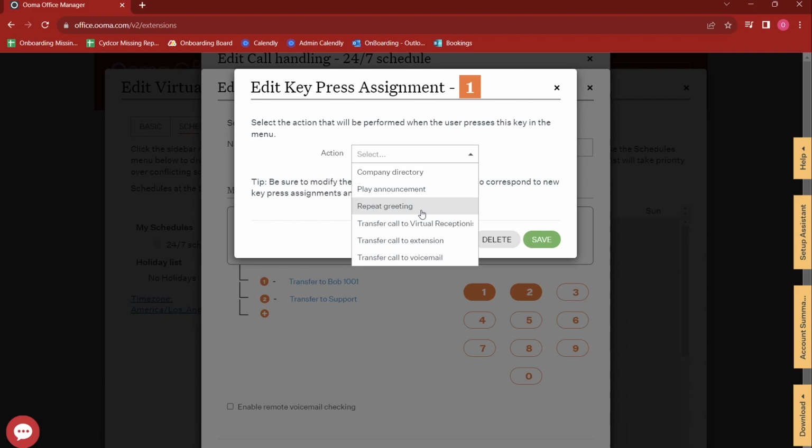Repeat greeting would restart the greeting for the main virtual receptionist. It will automatically restart after a few seconds once it's read through the greeting. But if you have a longer greeting and you want people to be able to just press any key to restart the greeting at any time, that's an option.